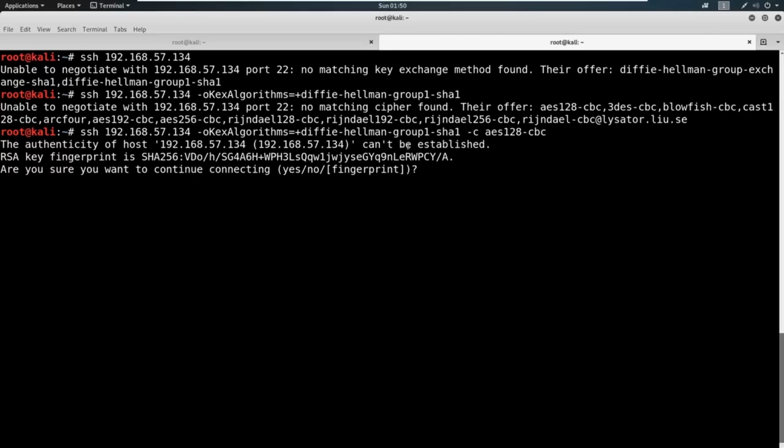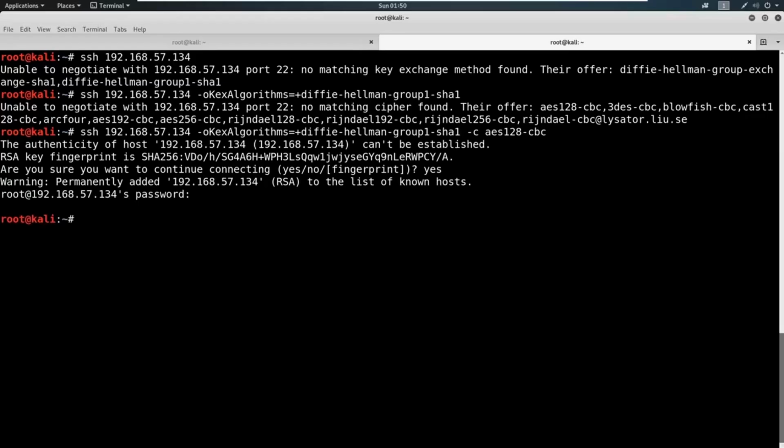It says the authenticity can't be established. We've got an RSA fingerprint. Do you want to connect? We're going to type in yes. Okay, and what's happening here is it's asking us for a password. There's nothing here for us, so I'm going to hit Control-C. Why did we do this? Why do we even attempt to make this connection?